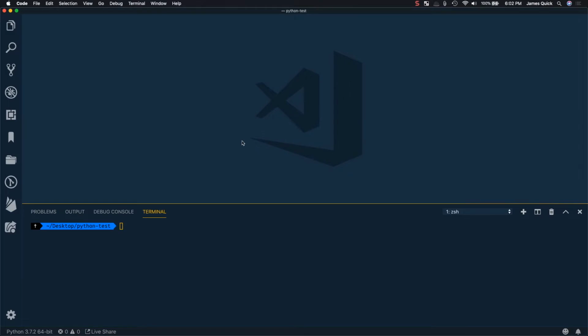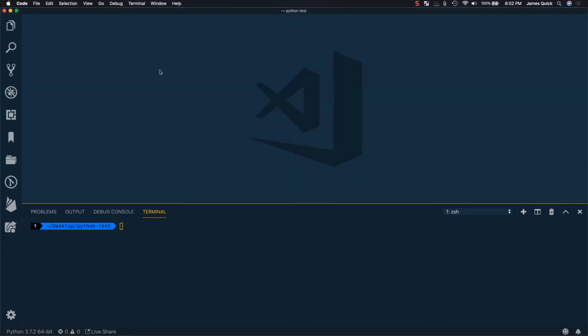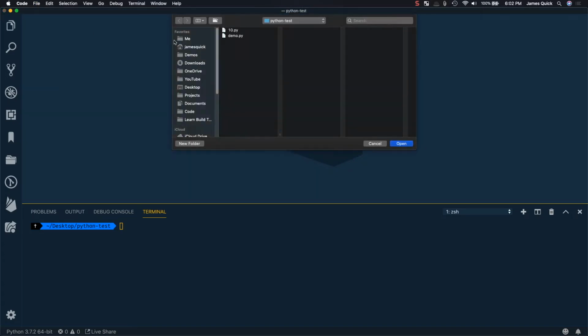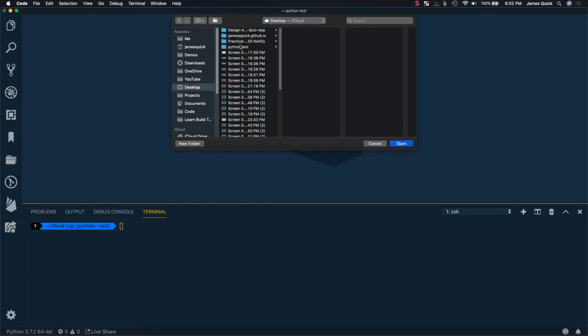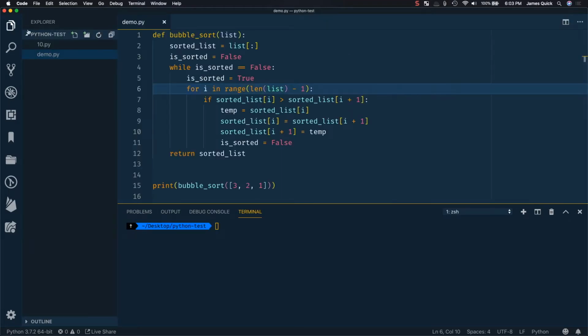Now, I want you to make sure that you've got a folder somewhere on your computer. I've got a Python test here on my desktop with a couple of Python files in it. Have a folder that you want to work with your Python files in, and then with Visual Studio Code open, go ahead and go to File, Open, and then open, just so you guys can see it, the Python test folder for me, whatever folder it is that you want to work with, go ahead and open that one as well. So once you do, inside of Visual Studio Code in the Explorer, you'll see the different files that you have in that folder.